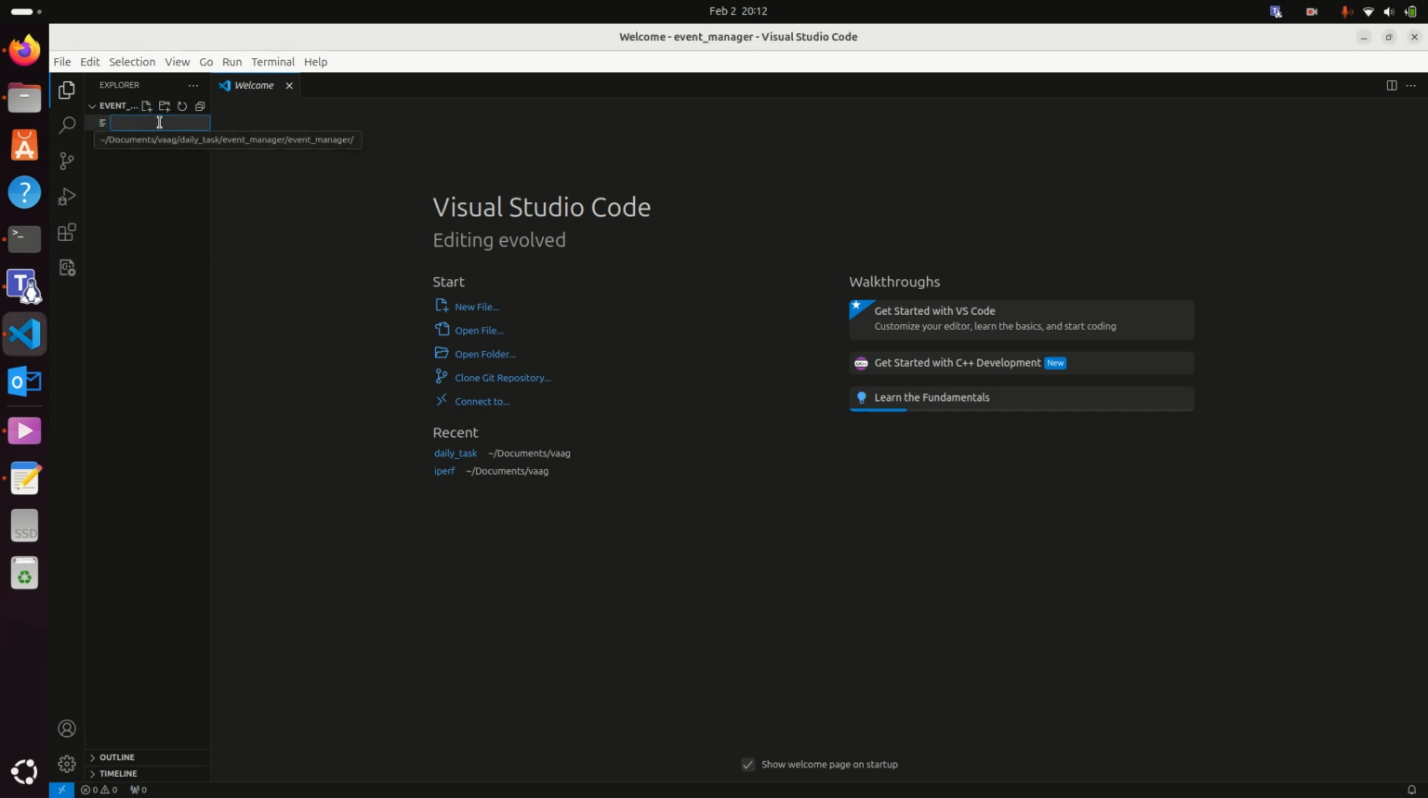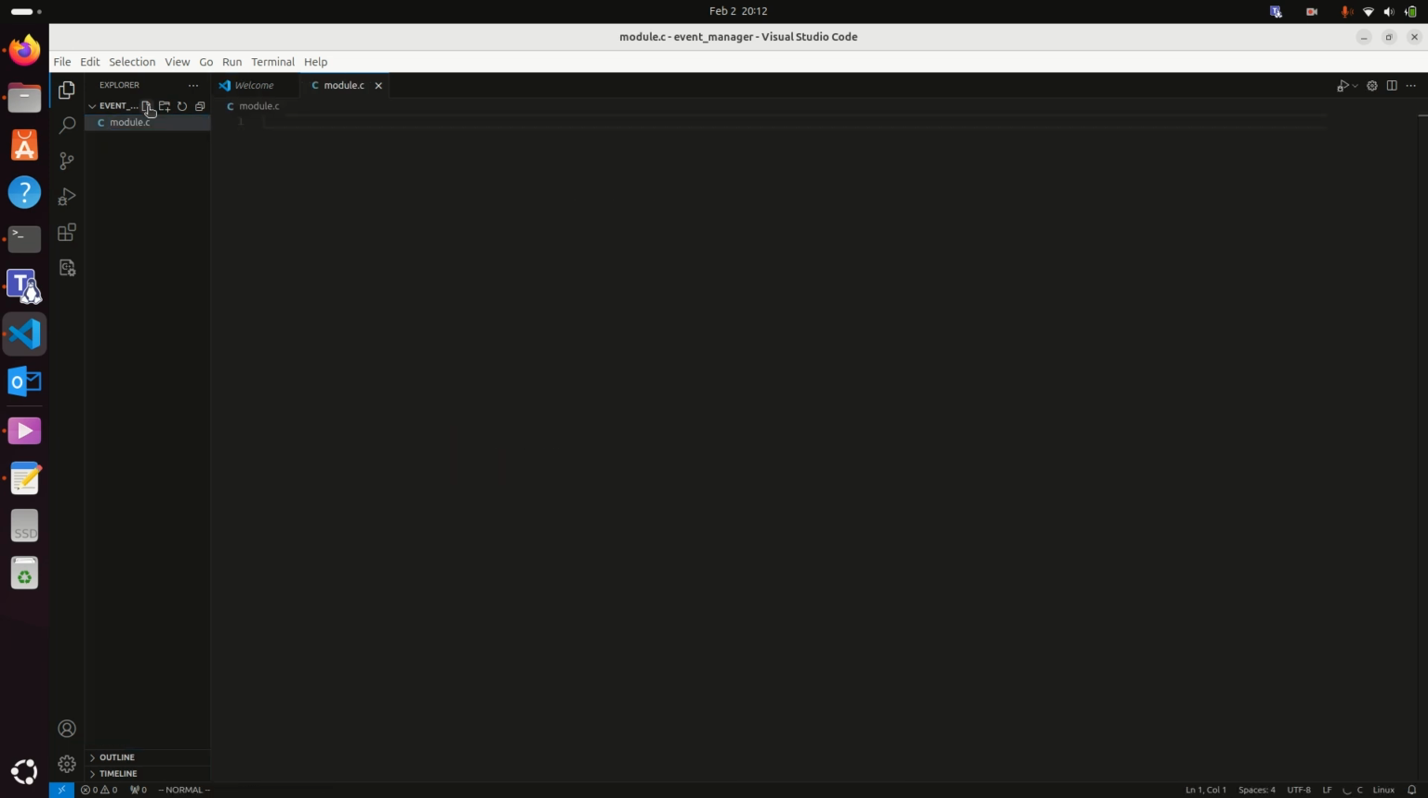So initially, I told that I have four files. First is module.c, and next is event manager.c, and next is event trigger.c, and a make file.